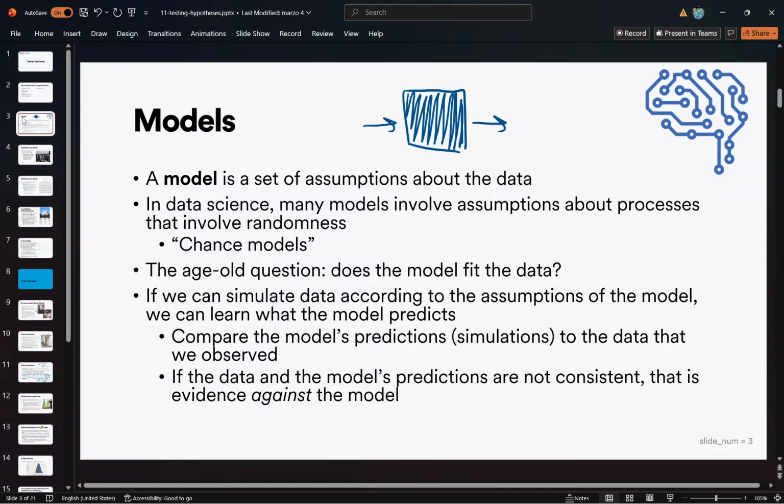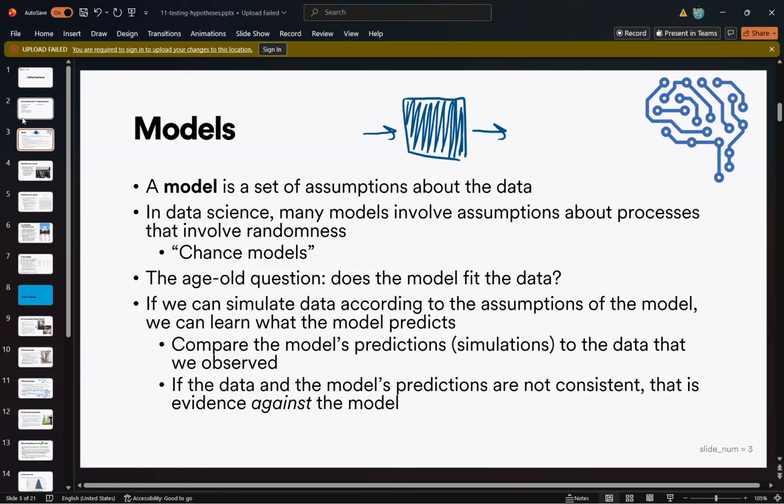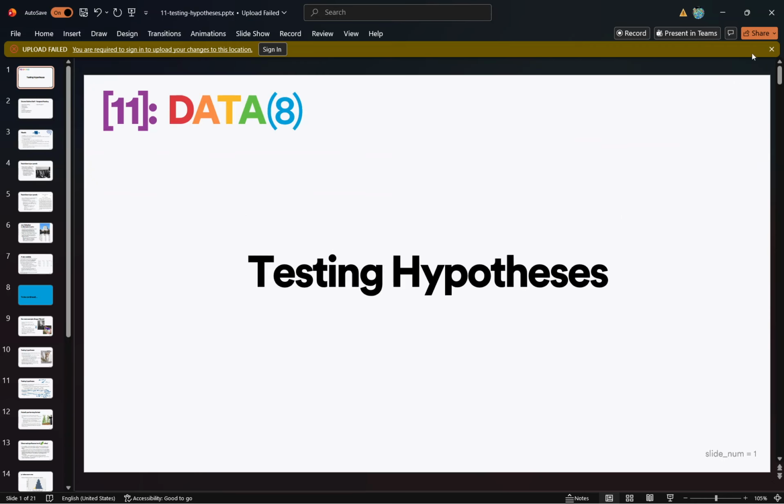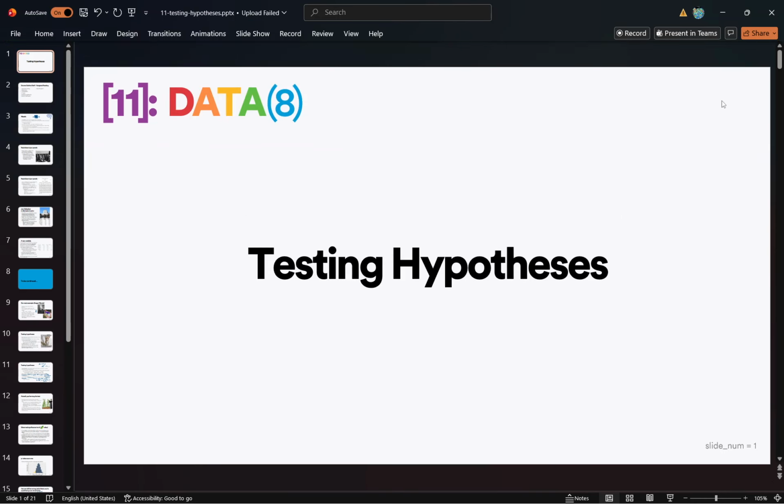But the idea was we would like to ask questions. We have some ideas of what might have happened with the data that we see, and we want to know, like, is this really what happened? Did something weird take place? And so we learned how to simulate a bunch of different ideas.